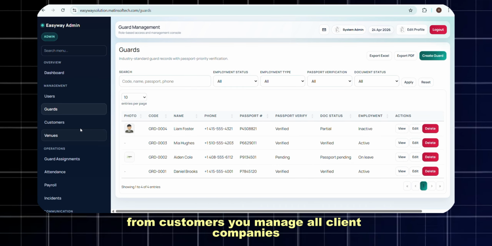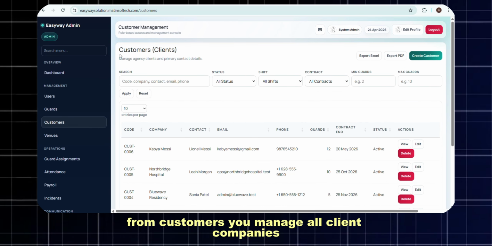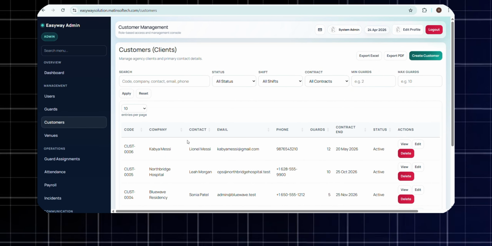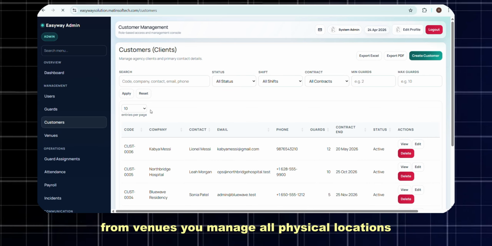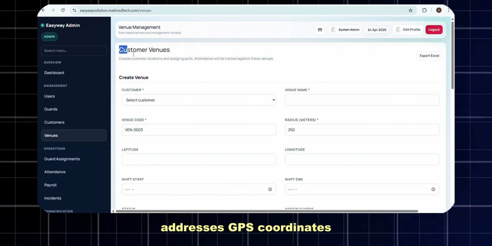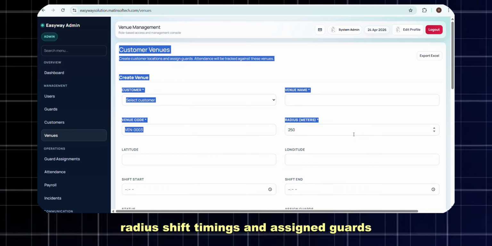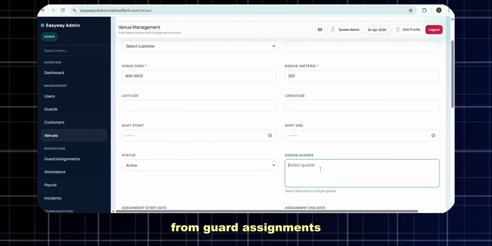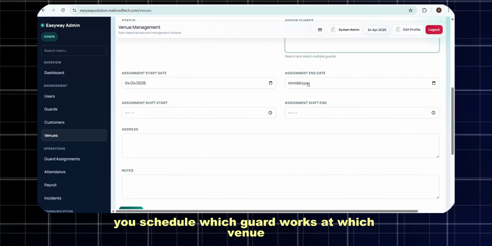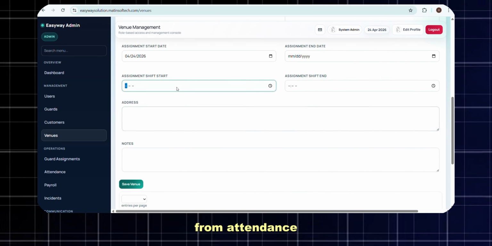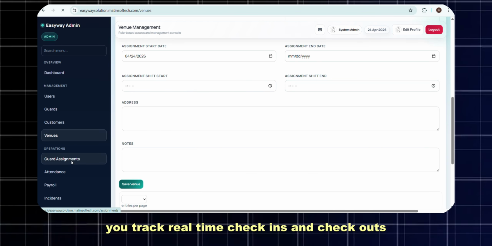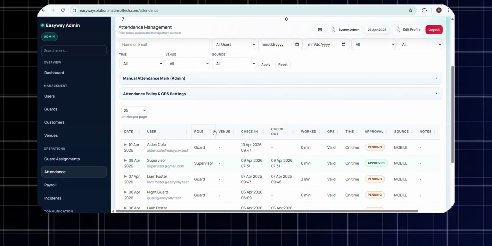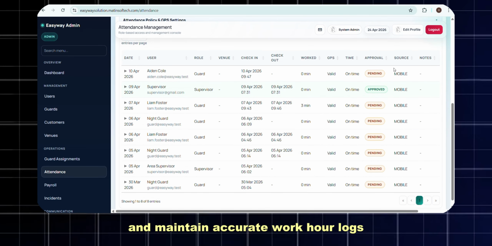From customers, you manage all client companies, their contact details, contract end dates, and guard requirements. From venues, you manage all physical locations, addresses, GPS coordinates, radius, shift timings, and assigned guards. From guard assignments, you schedule which guard works at which venue and during which shift. From attendance, you track real-time check-ins and check-outs, validate GPS, approve or reject records, and maintain accurate work-hour logs.